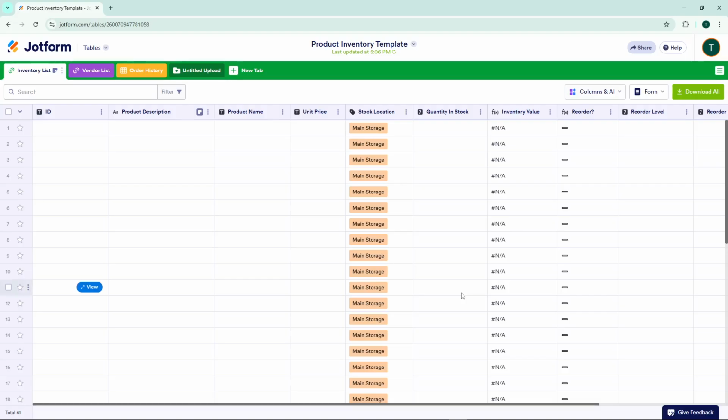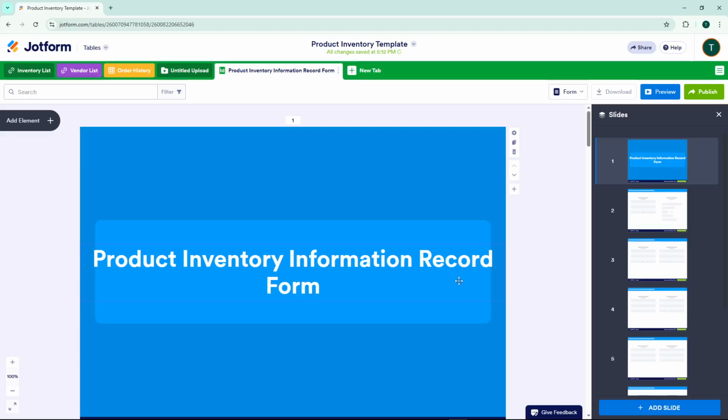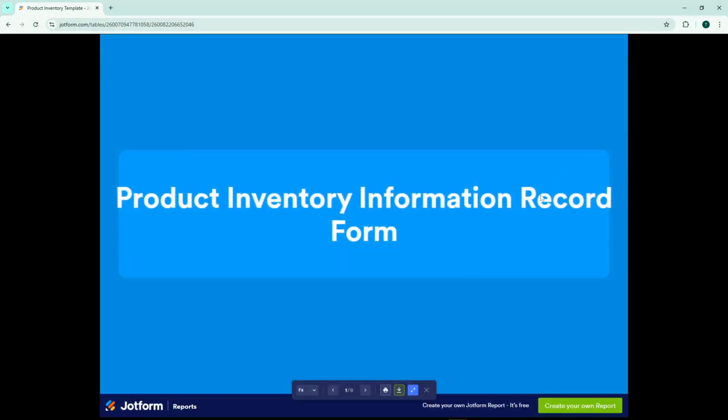The system will now process your selections and generate the report layout. This might take a few seconds, so just give it a moment to load everything properly. Once it's ready, you'll see a preview button appear at the top of the page. Click on it to see how your automated report looks with real data.